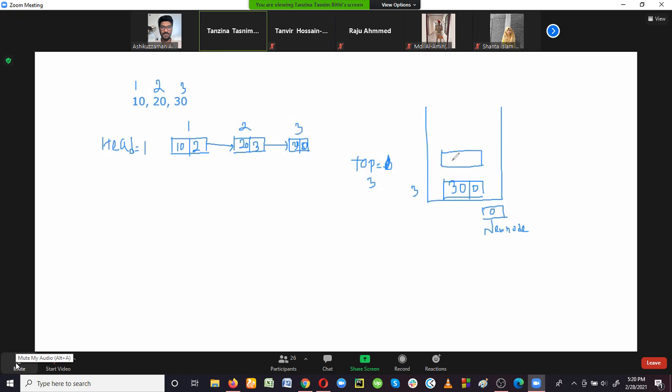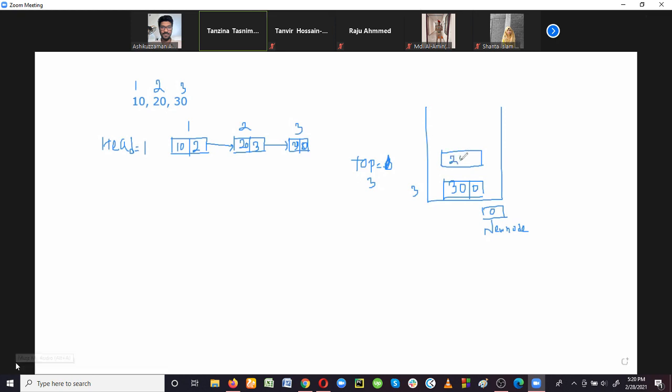Obviously 20 will be stored, right? And what is the position of 20 in the linked list? The position of 20 is 2. So after inserting it, the new value of top will be 2, because 20 is the topmost element now. And before inserting 20, the stack has another data item, 30, in which position? In position 3. So here the new node value will be 3.